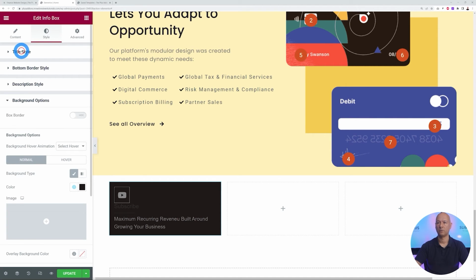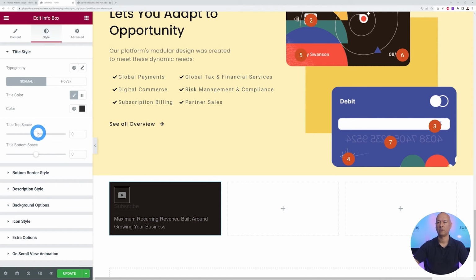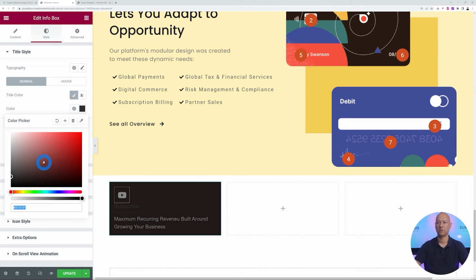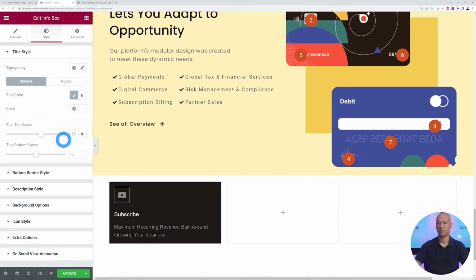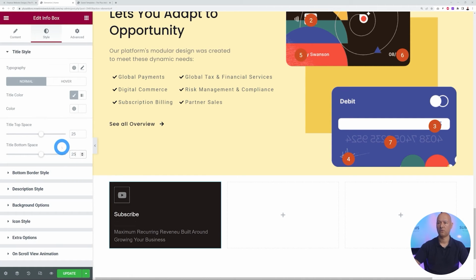So let's start from the top to bottom. So first we have a title. So the title color should be different. So let's try white. This is perfect. And let's add a bit of spacing on top and bottom. So perhaps 25 and 25. Very good. And let's change our font.